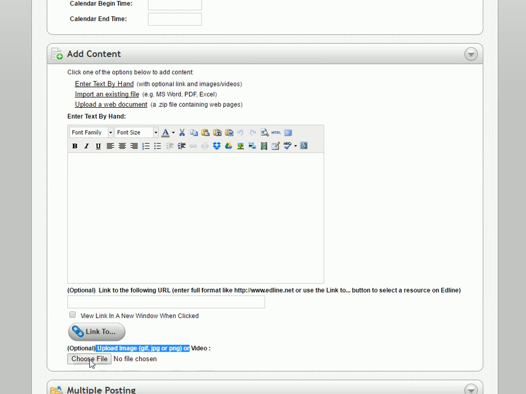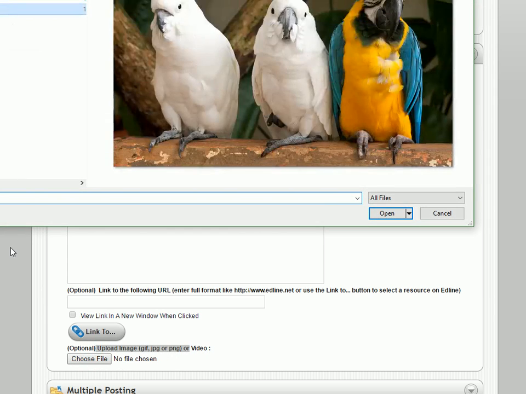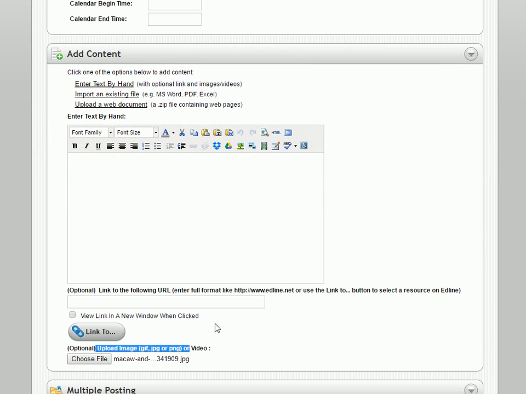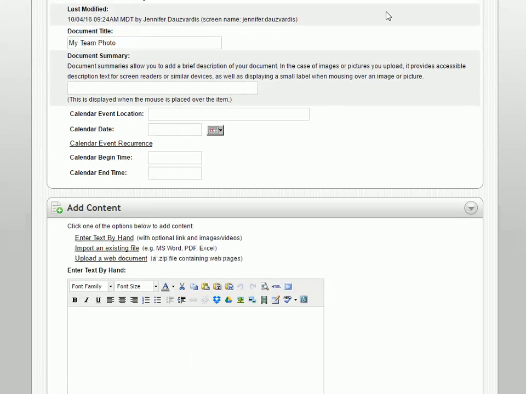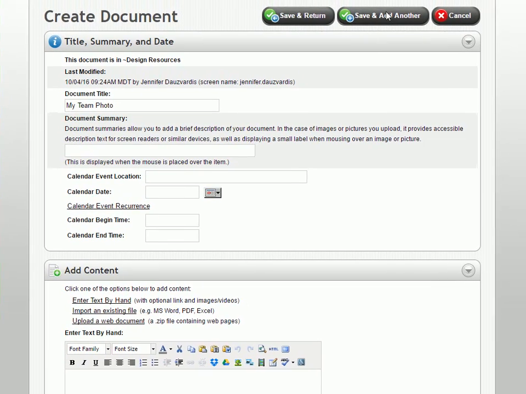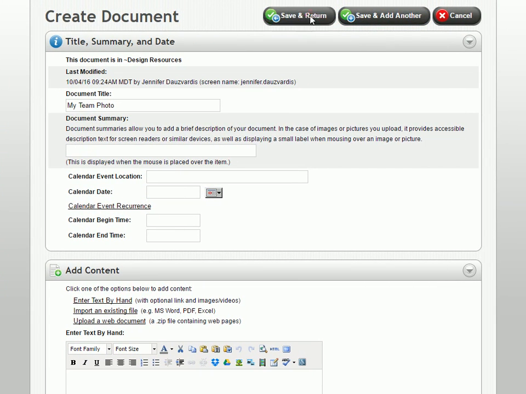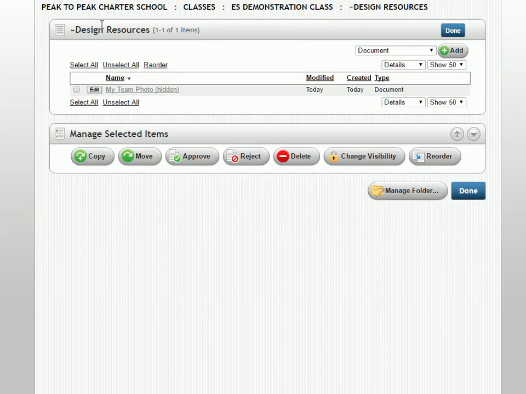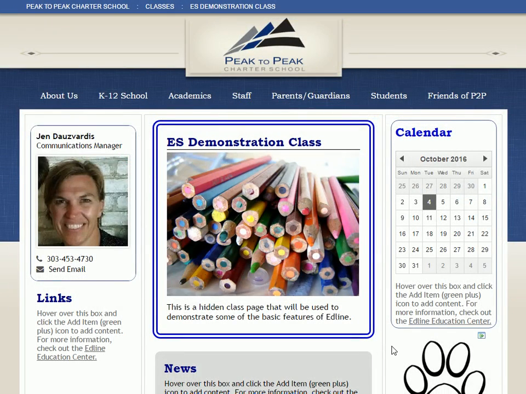So I'm just going to choose a file, upload my image, back to the top, save and return. So now my Design Resources folder has a photo in it. Again, hidden so that people can't navigate to it, and I'll show you what I mean by that. And now let's work on the design for this page because I have the content already in place.